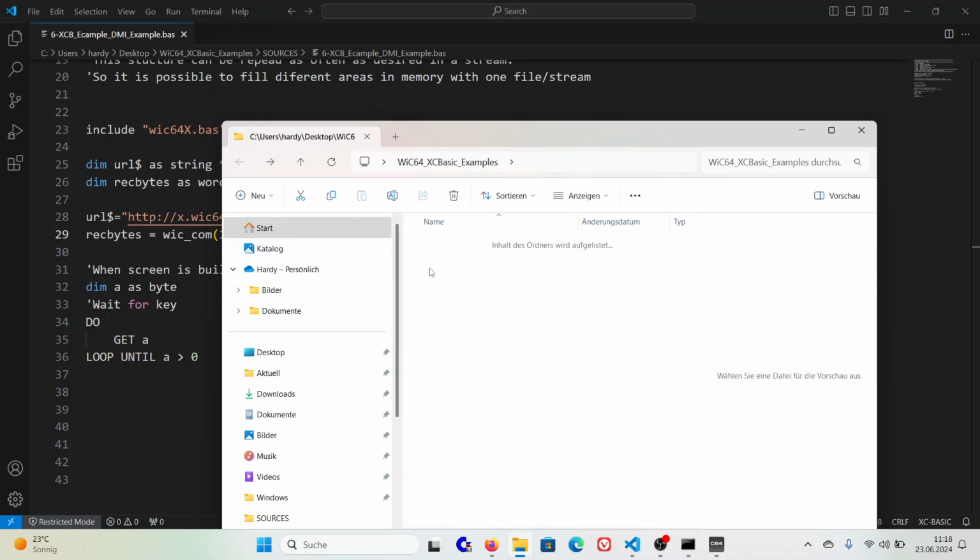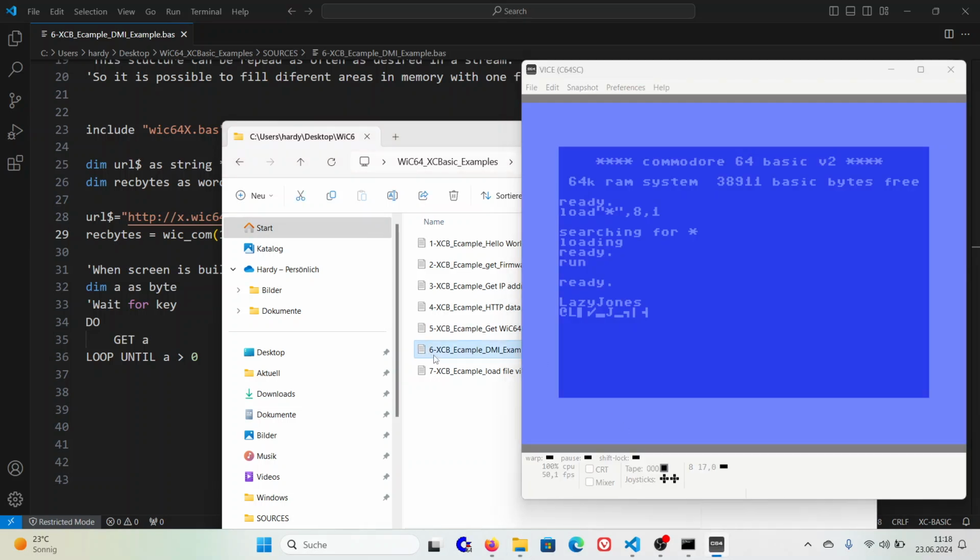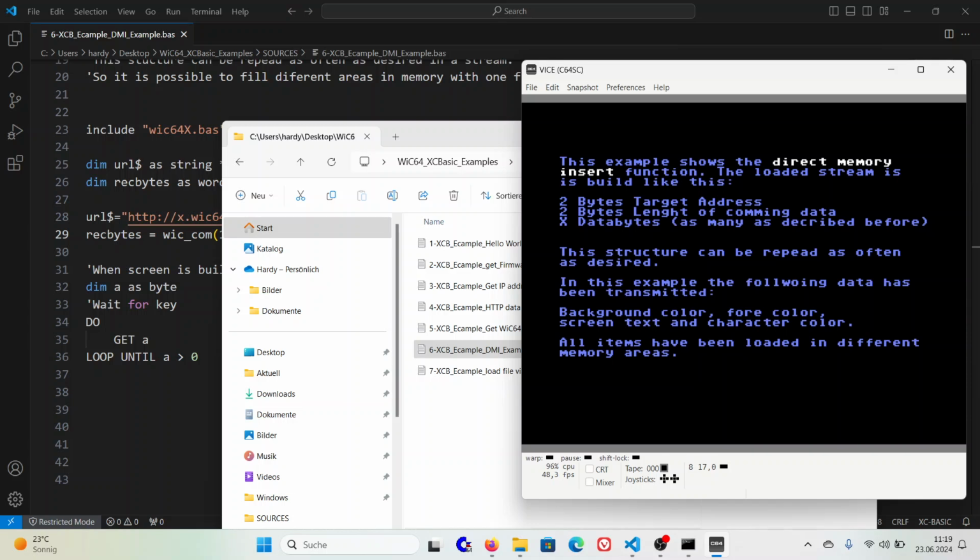Okay, when you see here on server, here is the stream file, but you can't see anything when you open it, so it's a little bit different to explain here. When I go to the program files and I open example number 6, then you see it is directly loaded. This file is directly loaded, all information to the right memory areas. This example shows the direct memory insert function.